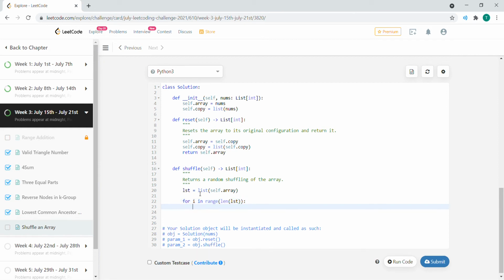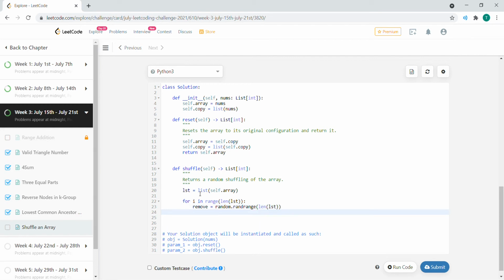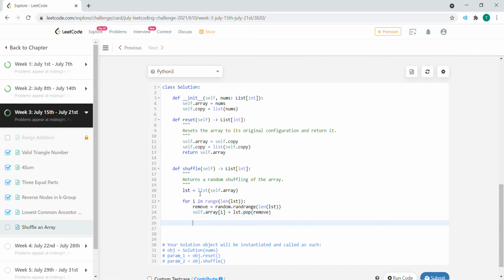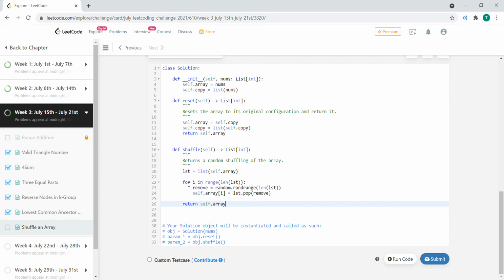So we're doing a linear scan here. We're going to have a remove index, so we'll call this remove. And then we're going to use a random function: random randrange of the length of list. And then we update self.array at index i to the list.pop of the remove index, and then we return self.array. It's pretty much a for loop going through each index of the length of the list of the self array. We use a random function to pick an element to remove, the index to remove, I should say. Then we pop it off, and the number that's popped will be the new element at that index.